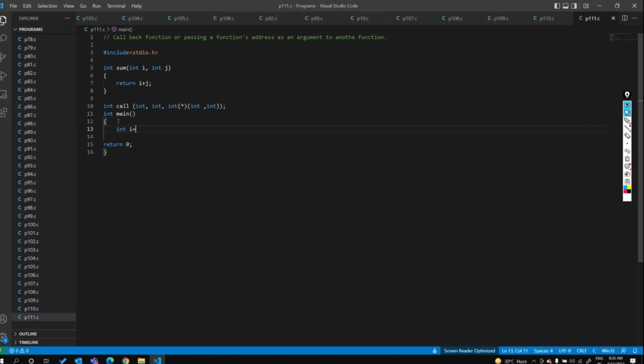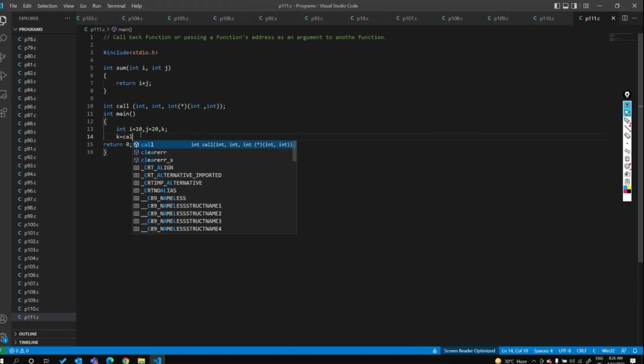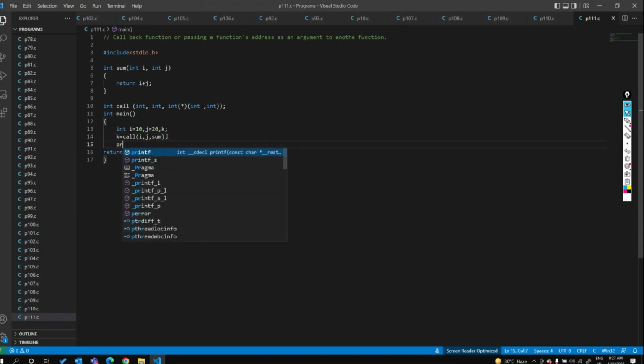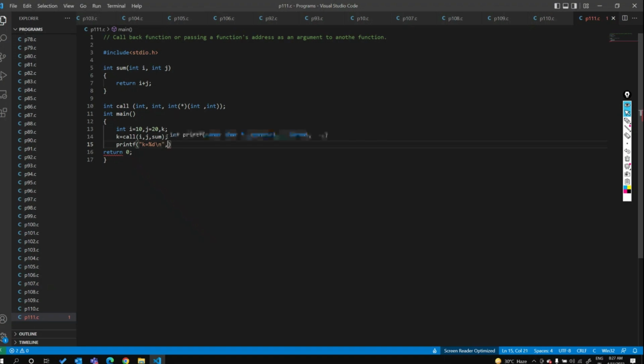So integer i is equal to 10, j is equal to 20. Here there is no need to declare because I have declared it here. My function pointer declaration is done here. I am calling the call function: k is equal to call function, passing the arguments i and j, 10 and 20, then my function name. This is my sum function, and here I am printing a is equal to %d \n and k.